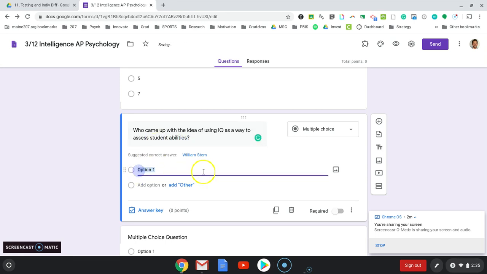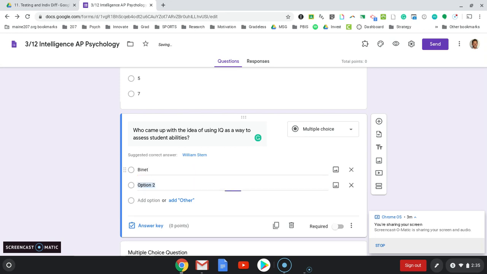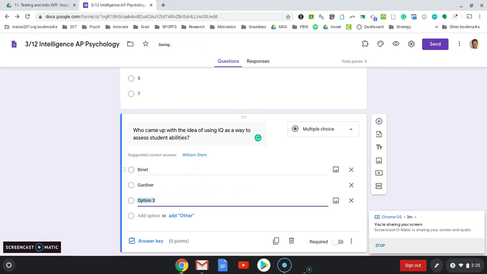And so I'm going to put in a few different answers. I'm going to put Binet, which is the correct answer. I can put Howard Gardner. And a third answer I'll put down is Terman. And so these are my three answers.